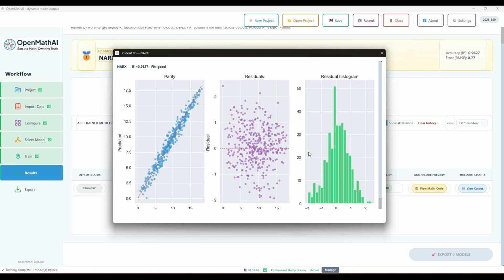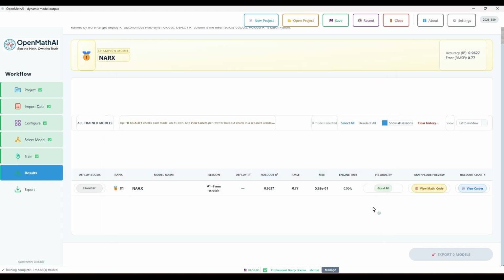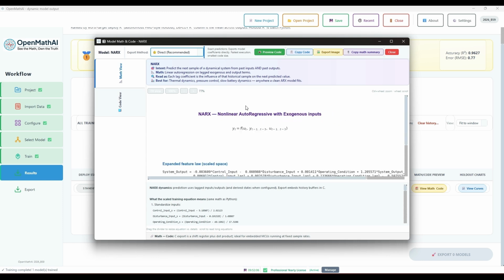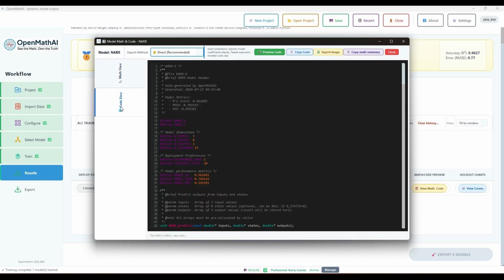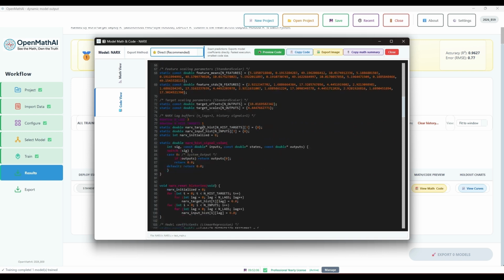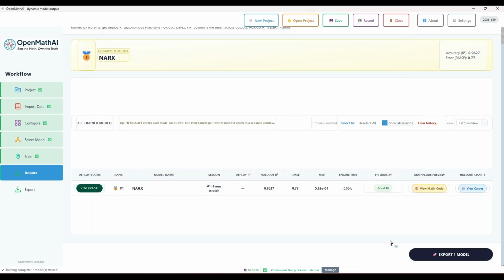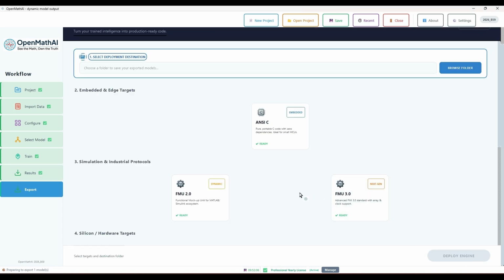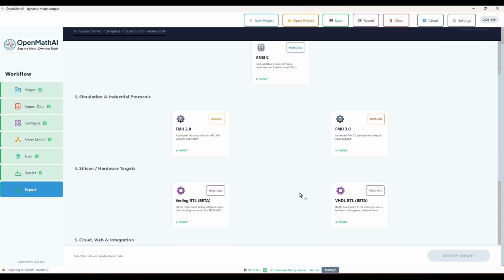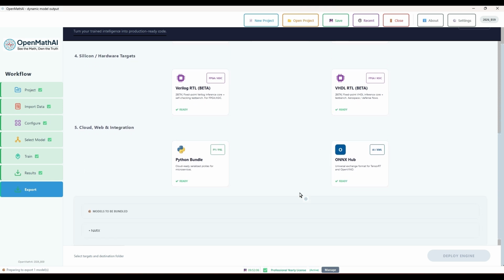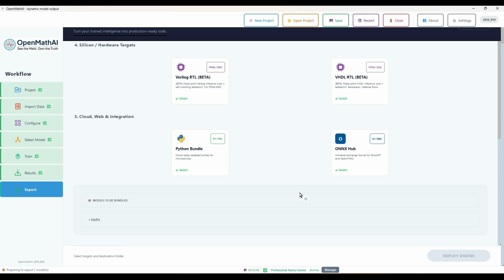Click Math and Code Preview. View the generated mathematical equation and source code. OpenMathAI provides the expression of the data, a detailed explanation of the expression, and an implementation code. Return to the result page and click Deploy Status. Click Export Model. Choose the required export format: ANSI, FMU 2.0, FMU 3.0, Verilog RTL, VHDL RTL, Python Bundle, ONNX Hub. You can choose any of these formats and export.